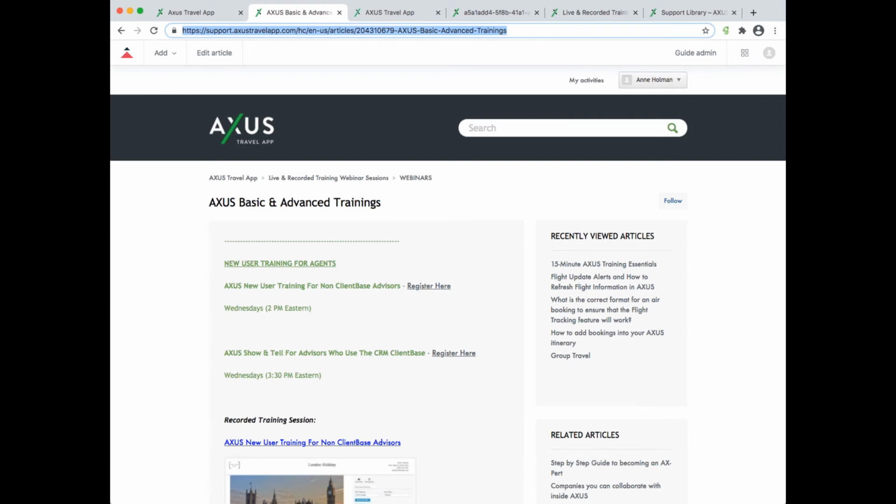If you saw something that said my dashboard doesn't have that as an option, or if something has arrived, send me an email, support@axustravelapp.com, and I'll take a closer look. So if I don't get to your question today, or need to take a closer look, please send me an email, support@axustravelapp.com.